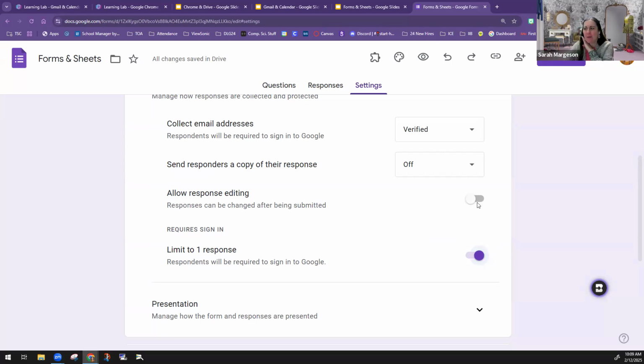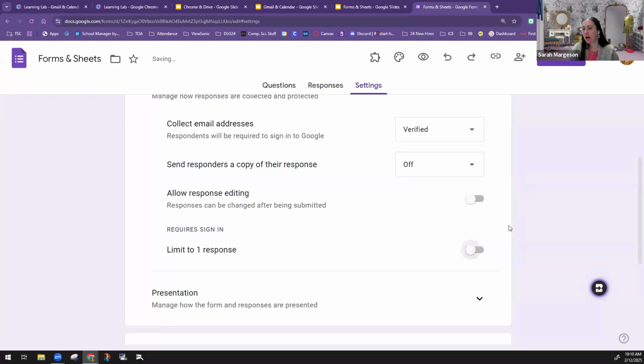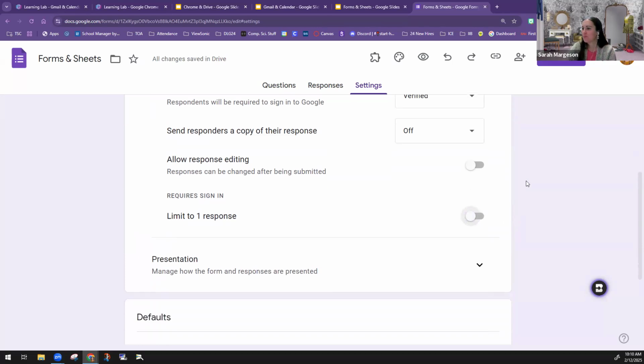I almost never have them allow response editing, but this would be once they've submitted it, it'll take them to a page that says that they can edit their response too. I typically don't do that. What I'll do is shut this off and allow them to respond 2 times to a form if I need to.